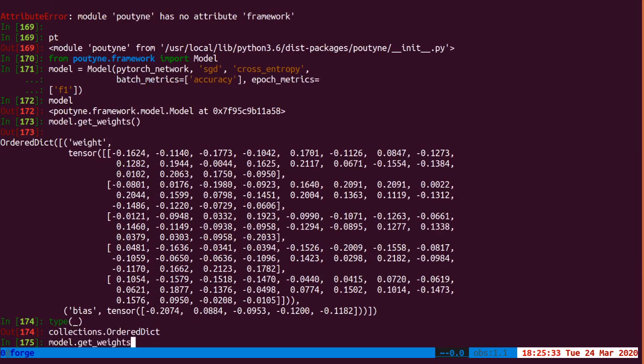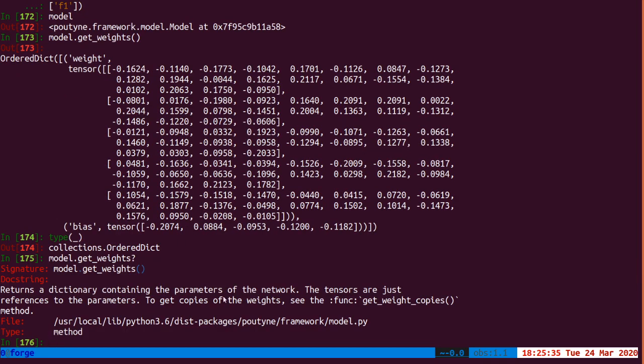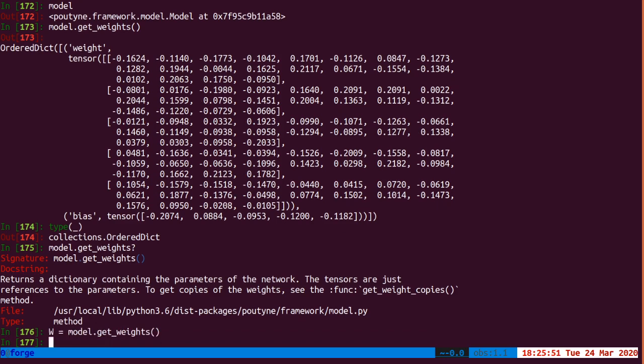What is the difference? The dictionary containing the parameters of the network. Tensors are just references to parameters. Oh, so I can change them right here? Hang on. Back the fun bus up. I have direct control over the weights. So if, I don't know, for example, I looked at, oh man, I can just change them all right here. This is a wicked power right here.